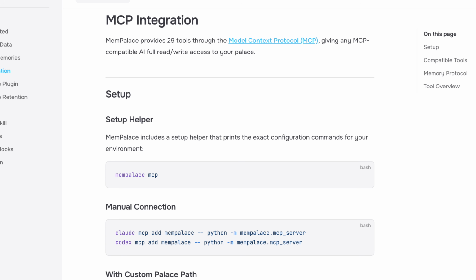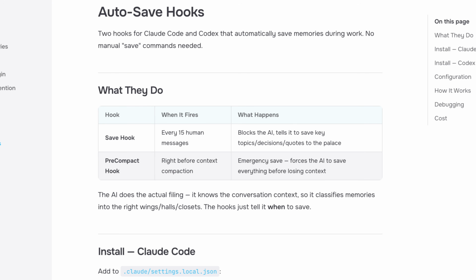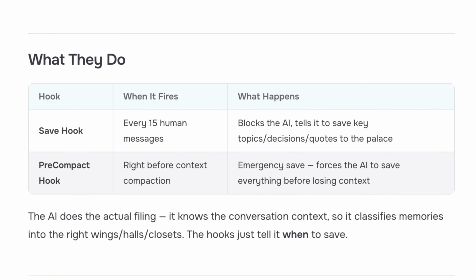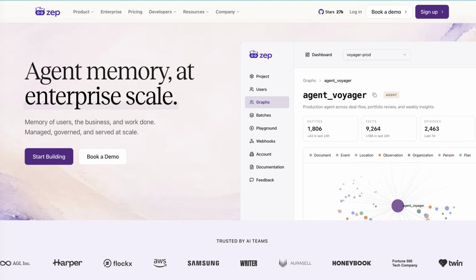MCP integration so agents can actually use the memory, and Claude Code hooks so this can fit into a real coding workflow instead of sitting off to the side. Mem0 and Zep are often more productized, more SDK focused, and better if you're building memory into an app or product. MemPalace feels more like a tool for devs who want their coding agents to remember the actual work history locally. The trade-off here is clear.